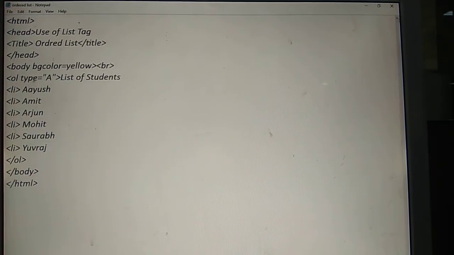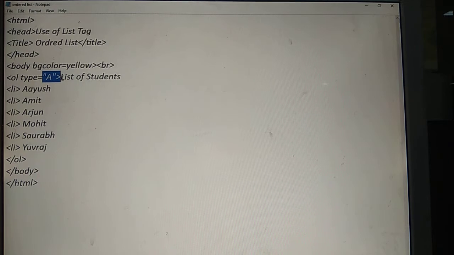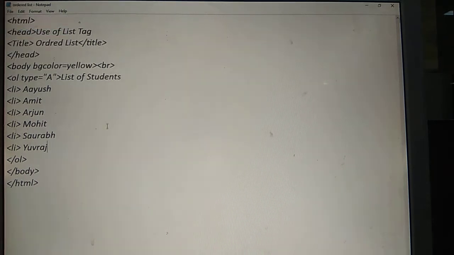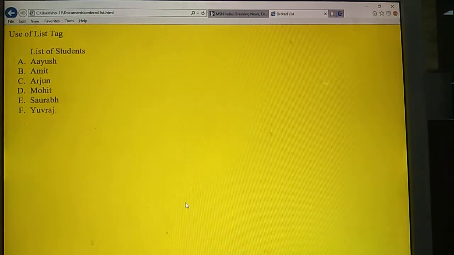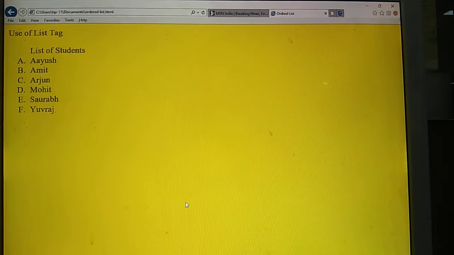Now we have given this capital letter A in type. Now when we will save it, after saving, go to the browser and refresh it. ये देखिए हो गए कैपिटल्स में.